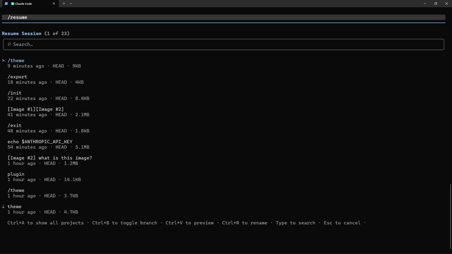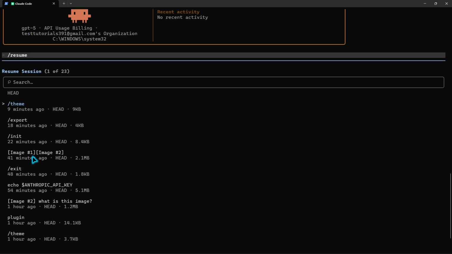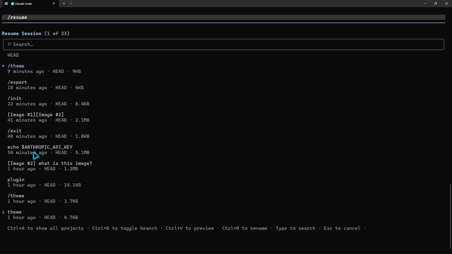Need to confirm you've got the right one before jumping in? Press Ctrl+V to preview a session. This lets you glance at its content so you don't accidentally resume the wrong thread. If you notice a session has an unhelpful name, press Ctrl+R to rename it. Giving sessions clear, descriptive names now will save you time the next time you use /resume.